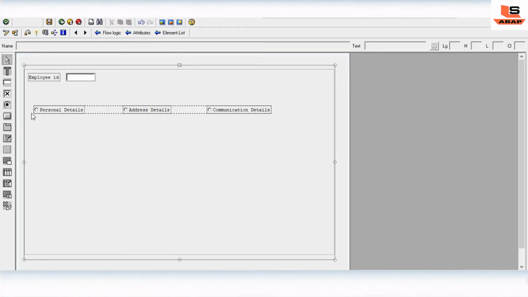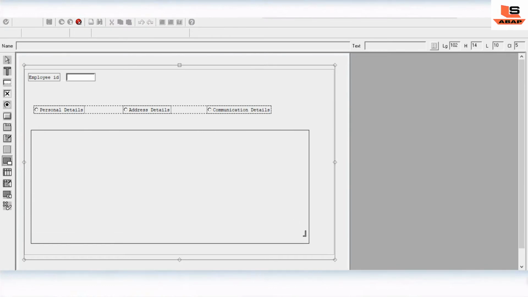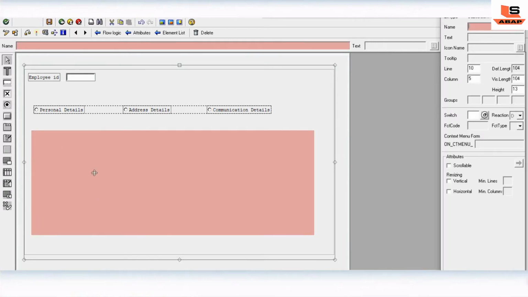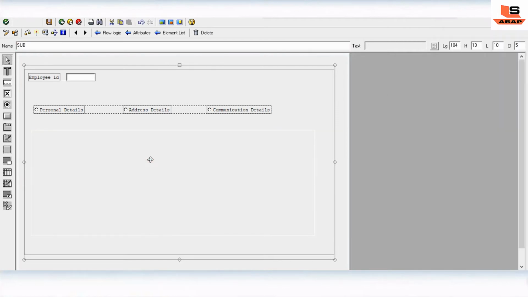Okay, so let's start. Now we need to add a subscreen area here. So subscreen, and copy the subscreen area here. In this subscreen area we will call the screen dynamically. So give the name as sub. Just check and activate. Check and activate, no error. Okay, so now we have designed the main screen.